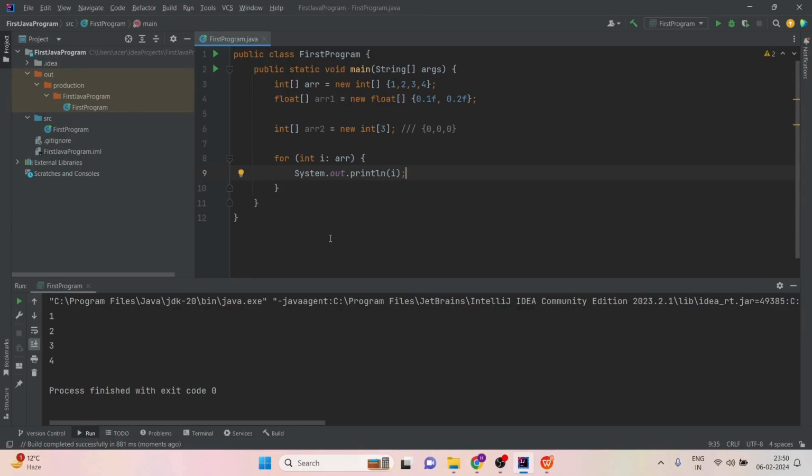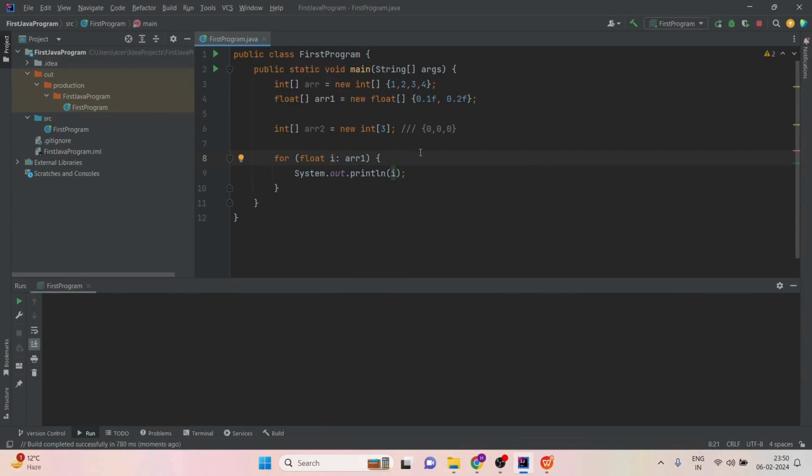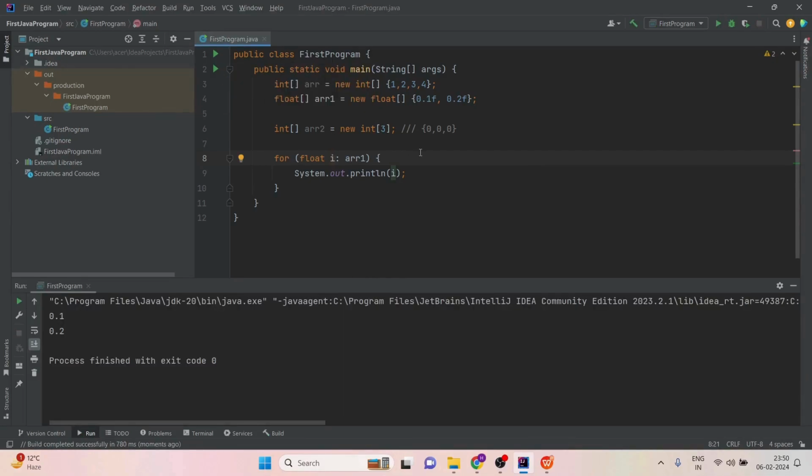You can do a similar thing for other arrays as well. For the floating point array, we'll just need to change this arr to arr1 and the iteration variable to float. If I run this program, you can see it printed out all the values of the floating point array.